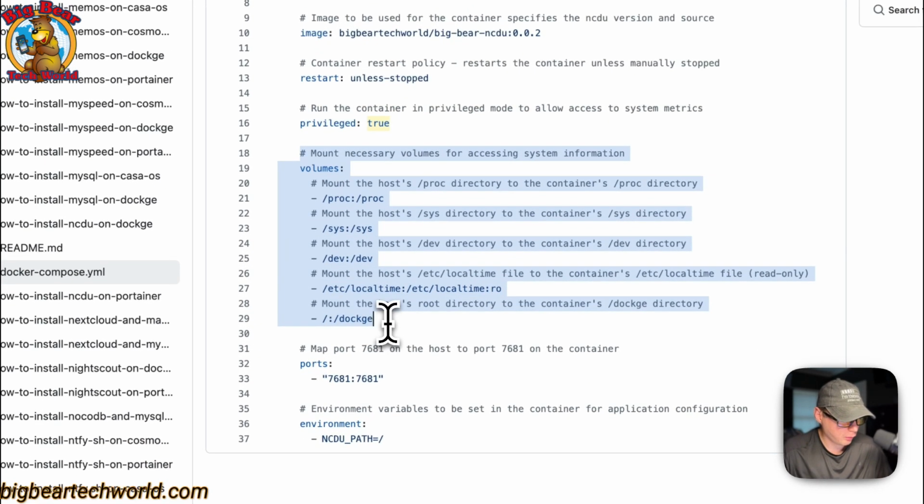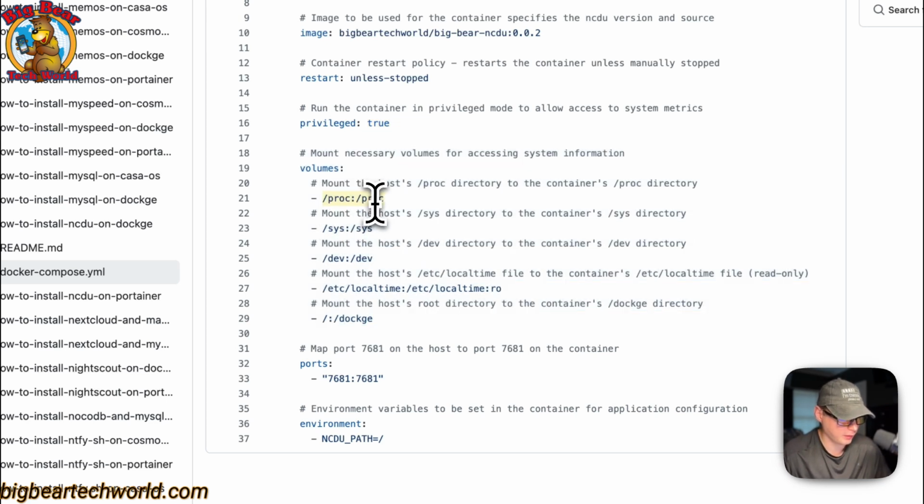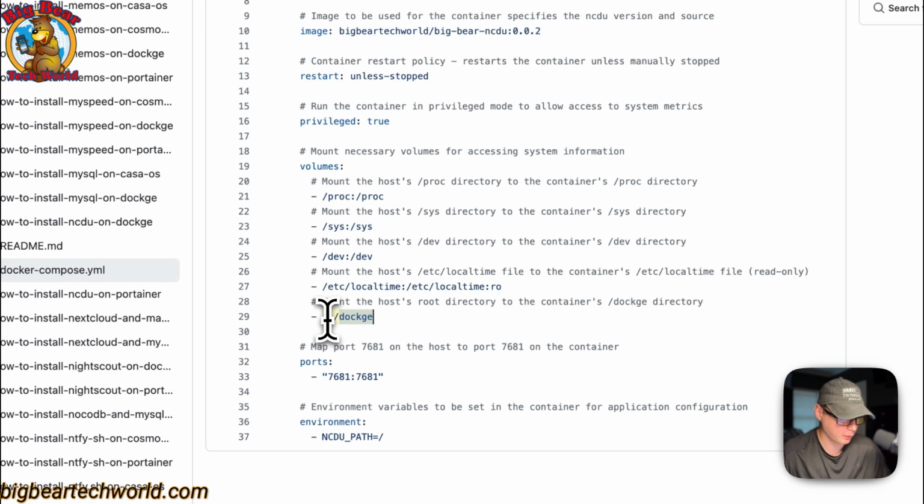And now mount the necessary volumes down here. So on the host is /proc, on the container is /proc, the host, container, host, and container. /etc/localtime is on the host, and on the container is /etc/localtime. And then it's set to read only right here. And then now I'm going to mount the root directory inside of the container. So that's so you can go into the container and you can see all of the host directories.